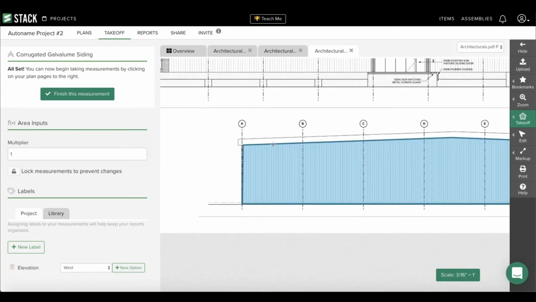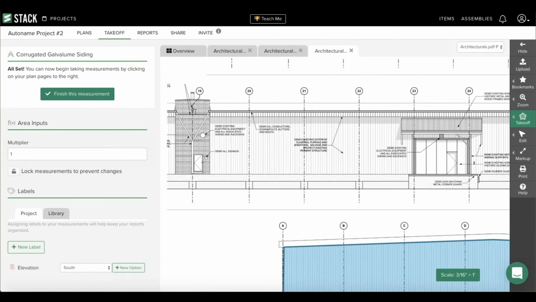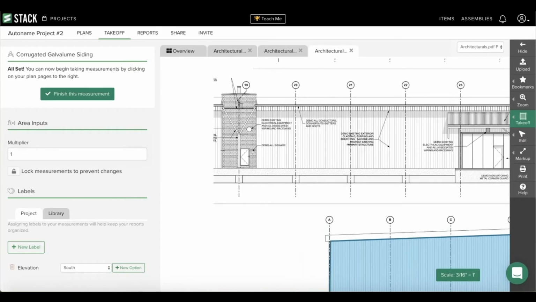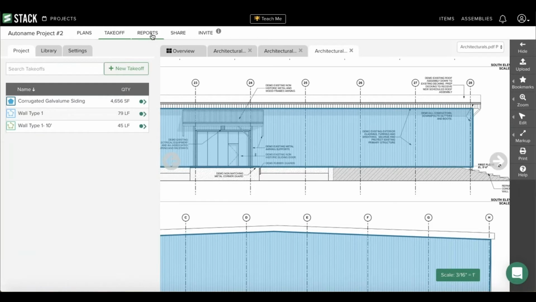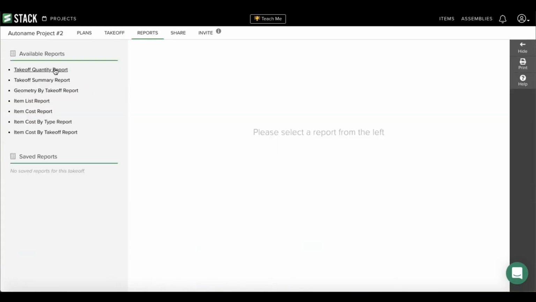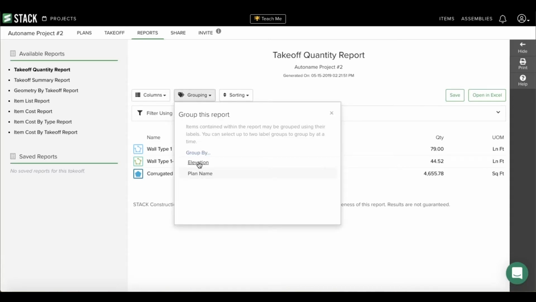Now when we go up to the south, all I'm going to do is change my drop down to the south. Grab my little rectangle tool and pull this across. Okay, so in our report section, this is going to show everything in its totality. So here is our siding, here is our total square footages. But since we used grouping, we can actually show this by elevation.